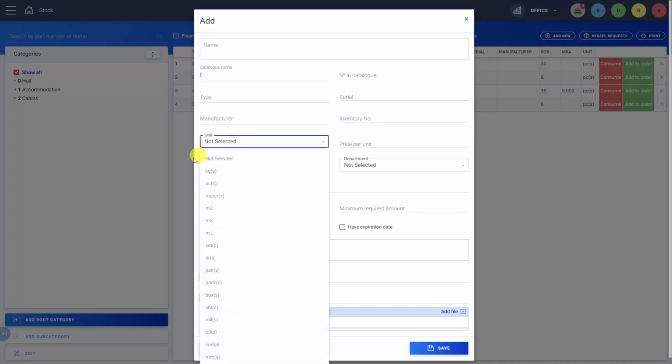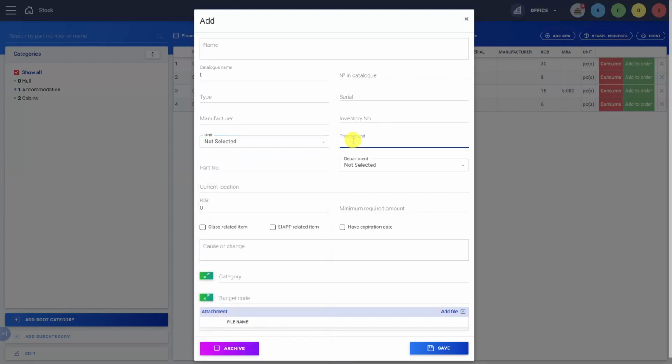A unit drop-down list is used to select units, for example kilograms, meters, boxes, packs, etc. And to the right side of this list you can enter the price per your selected unit if necessary. The part number field can be taken from your internal catalog or common ones. The department drop-down list is mandatory to select. There are 3 departments: deck, mechanic and electrical mechanic.